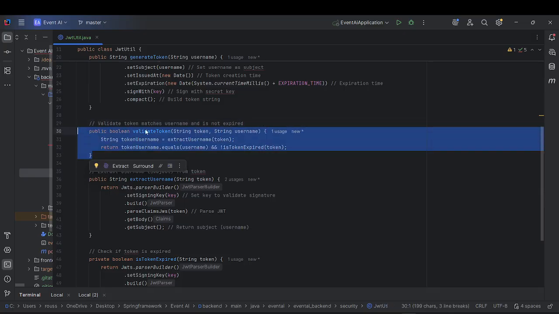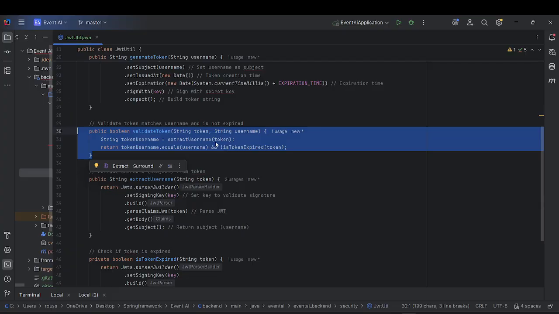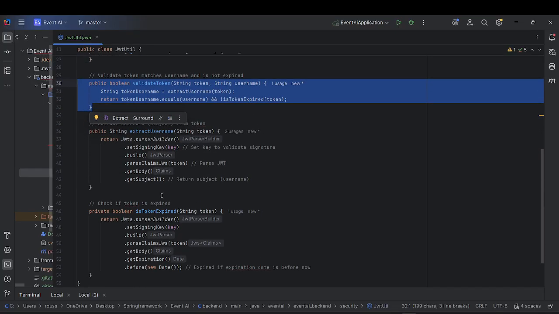Here we have public boolean validateToken, with String username and String token. String tokenUsername is extractUsername of the token, and then return tokenUsername equals username and the token is not expired. So this is just going to validate that the token matches the username and that it is not expired.